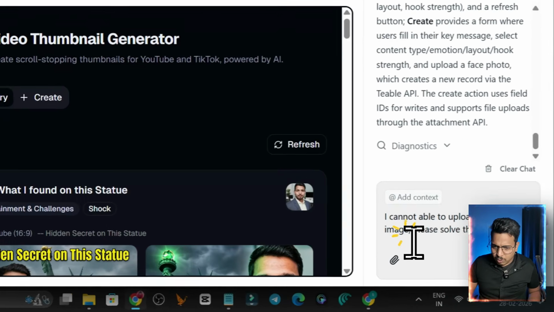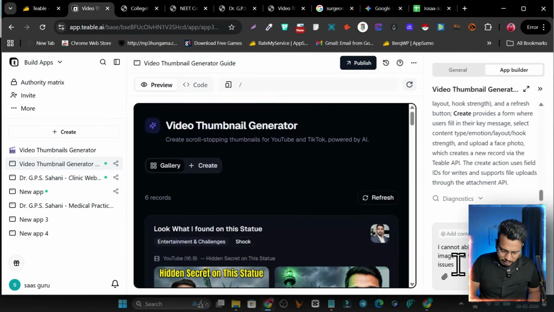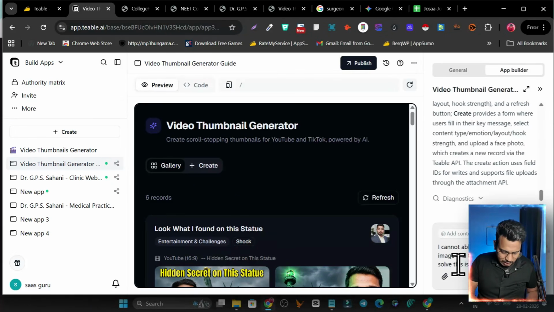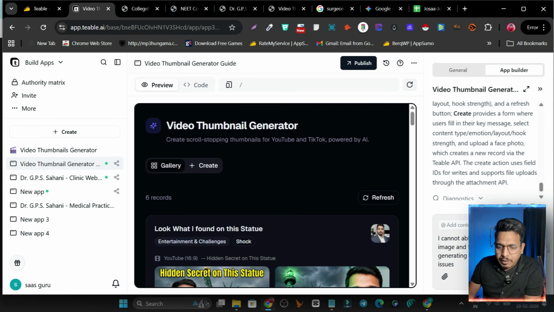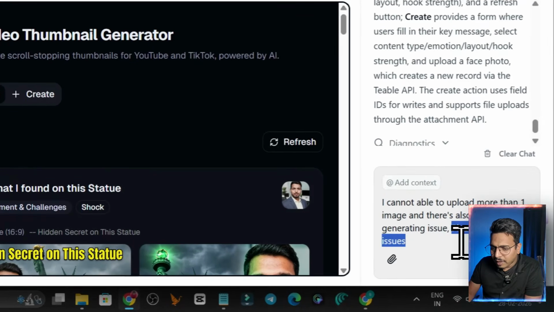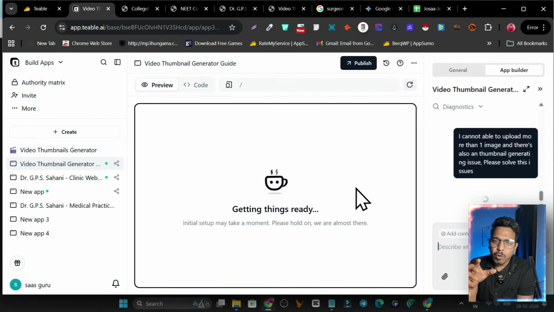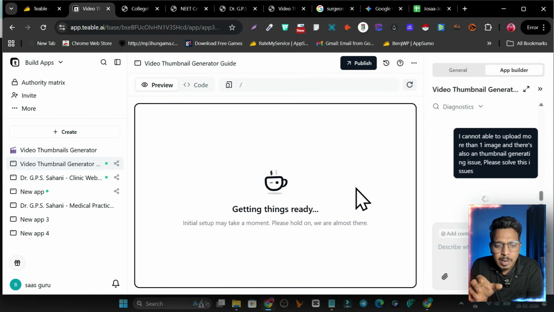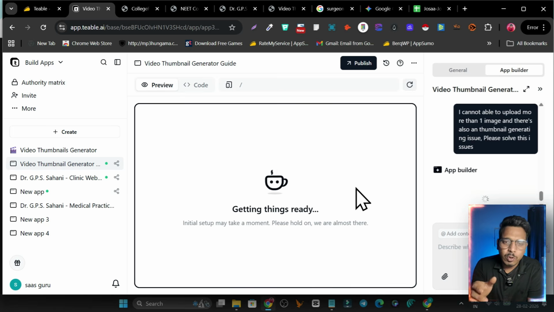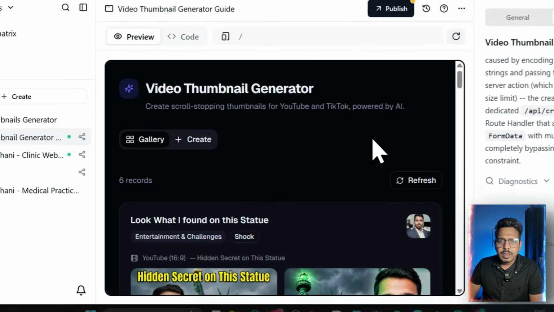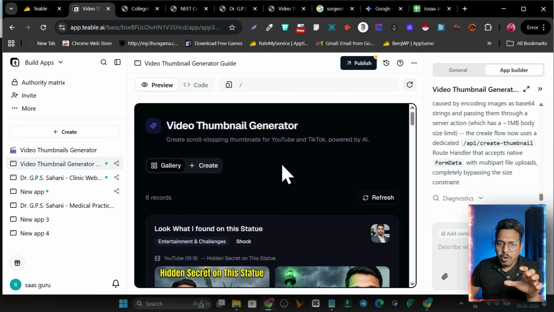issue. And there's also a thumbnail generating issue. So I have just given all the issues I am facing, and in the end I have entered please solve these issues, and after that you have to simply hit enter, and now it is going to find out what the issues in the code are that are preventing these, and after that it is going to solve them automatically. Okay, all the issues are solved right now, and I'm going to retest it again to see whether both of the problems are gone or not.